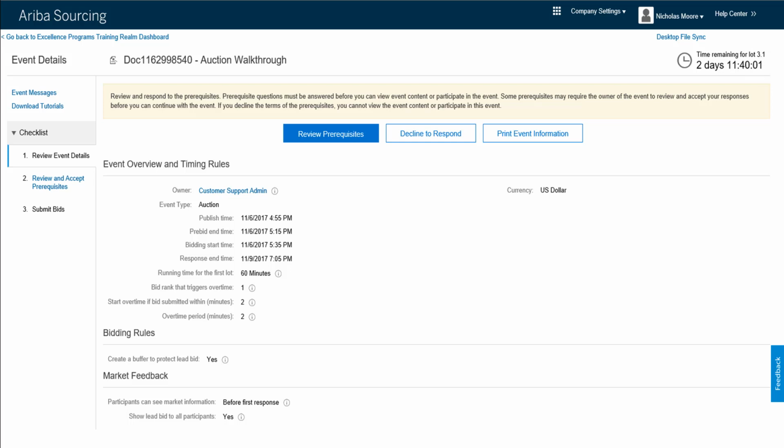The left side of the screen contains a menu called Event Details, in which there are a few features allowing you to send event messages, review the event checklist, and jump to a section within the event. The checklist, which must be completed to access the auction in its entirety, can contain up to 4 total steps where you will review the event's details, submit your prerequisite responses if they're buyer requested, choose your lots of interest, and ultimately submit your bid for the auction.